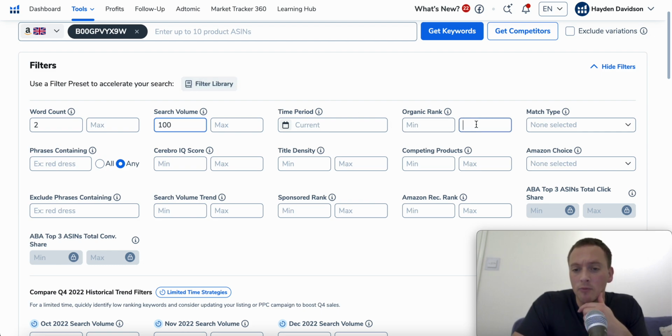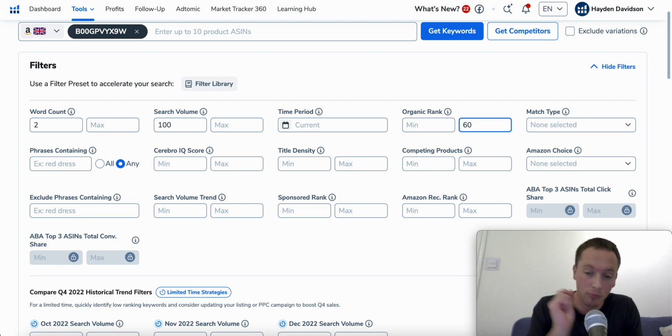Now, with the organic rank, guys, I usually put 60 here. So what that means is, this is going to show me keywords that this product is ranking for organically in pretty much the top 2 pages. So this 60 means the first 60 places on that Amazon keyword search term, which is generally about 30 listings per page. So yeah, I like to put the 60 in there, guys. And that's all I'm really going to put in there for now, guys.